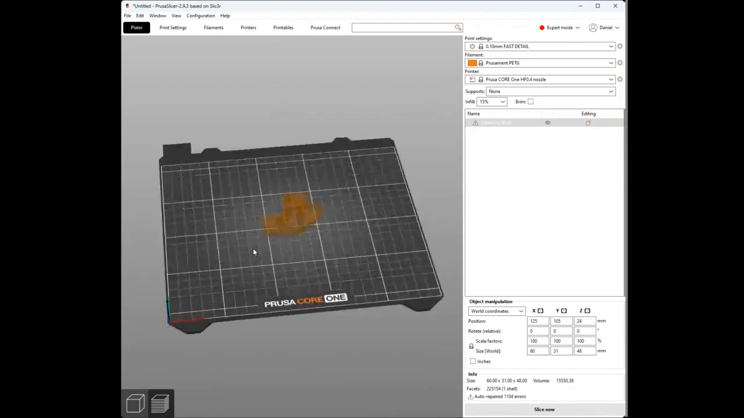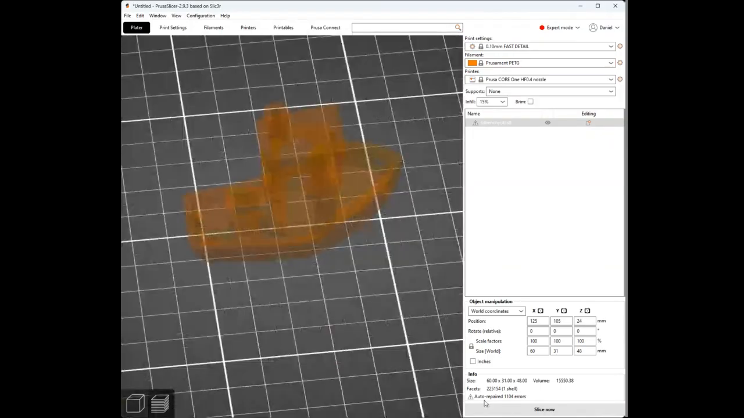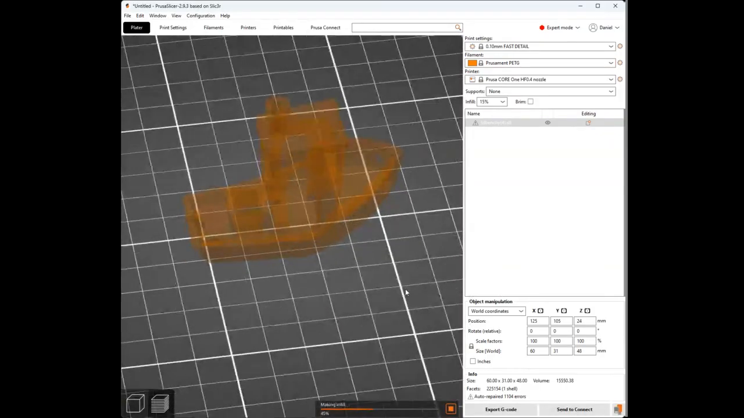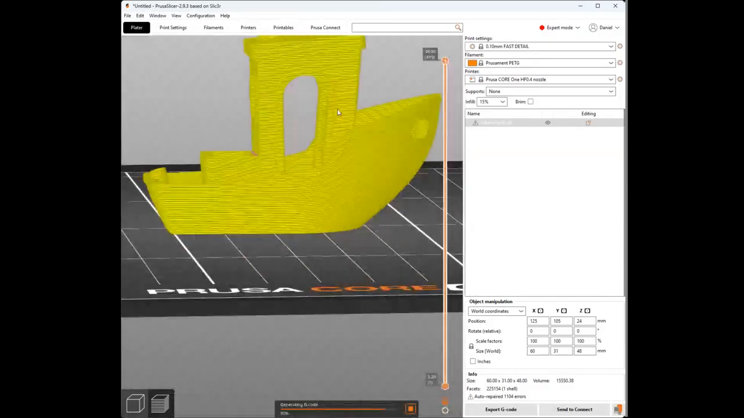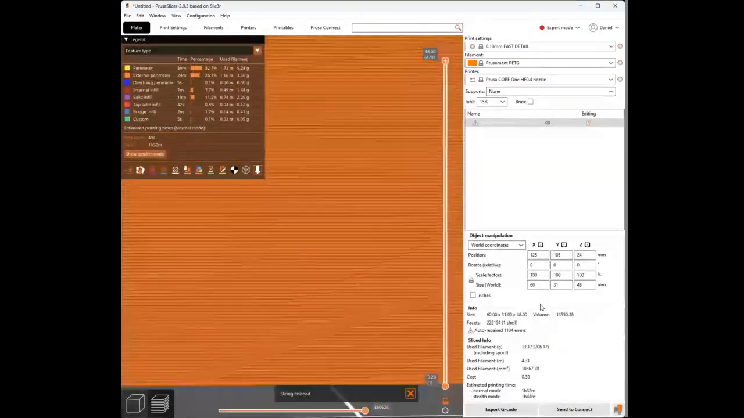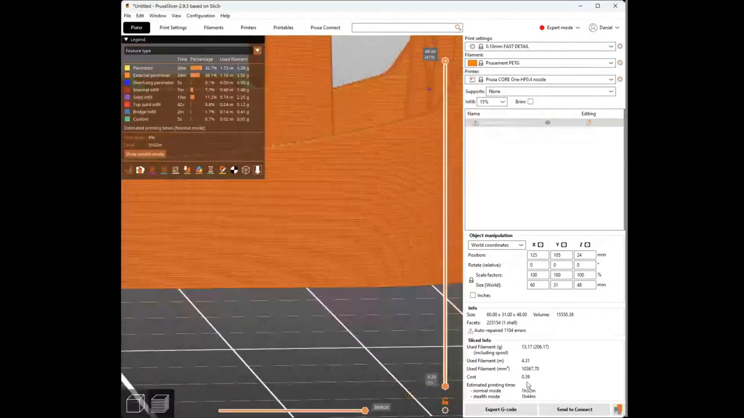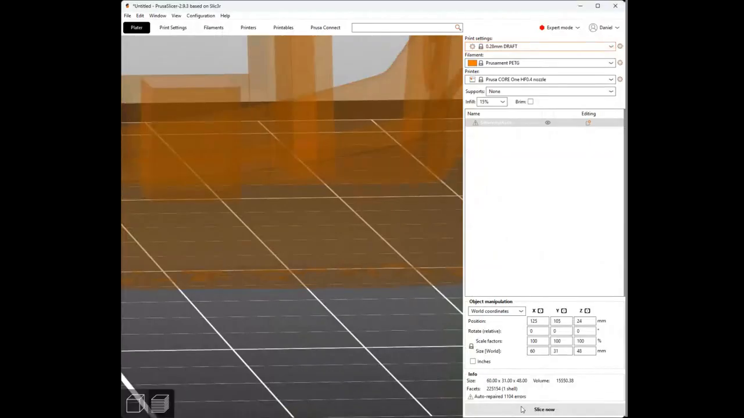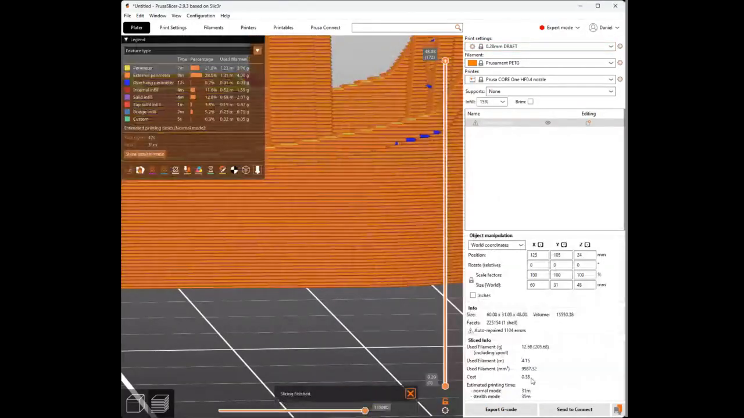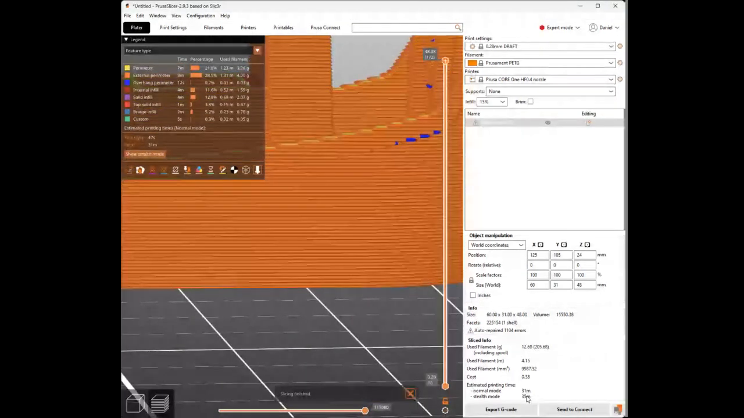Fast detail will, when you hit slice, you'll see that the layer lines are very, very tiny, and this will take 1 hour and 44 minutes. Now, without changing anything other than the layer height, if we change it to 0.28 draft, instead of 1 hour and 44, we get 35 minutes.